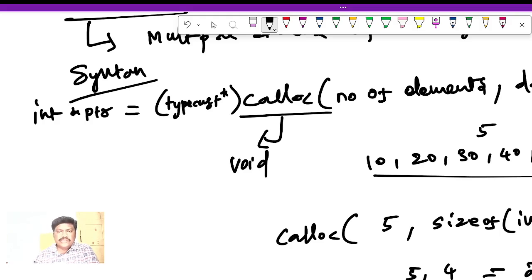It will allocate a contiguous memory: 1, 2, 3, 4, 5. Okay, it will allocate 1000, 1004, 1008, 1012, and then 1016. Okay, so after allocating the memory, the calloc function will initialize all memory spaces to 0. That's the difference between malloc and calloc. Malloc has only garbage values. The calloc default value is 0.